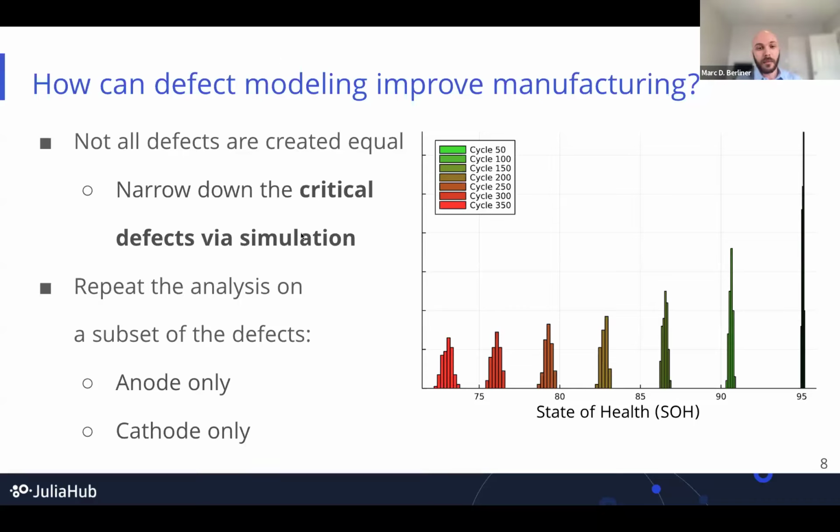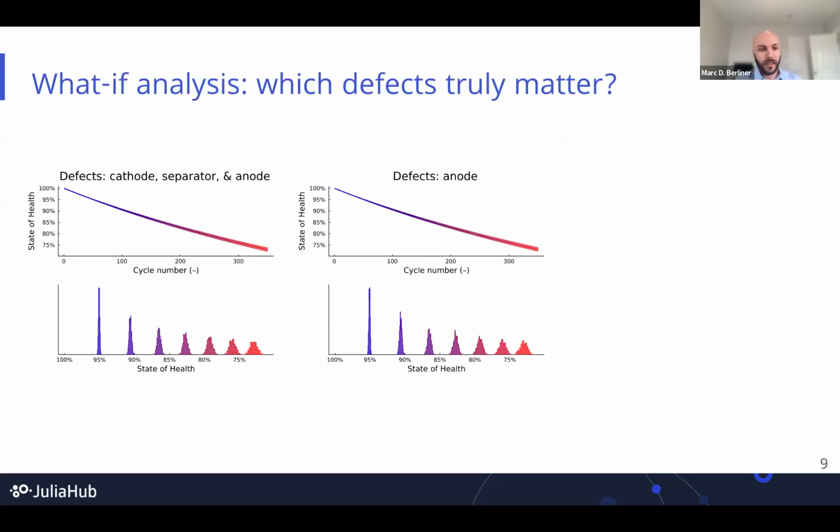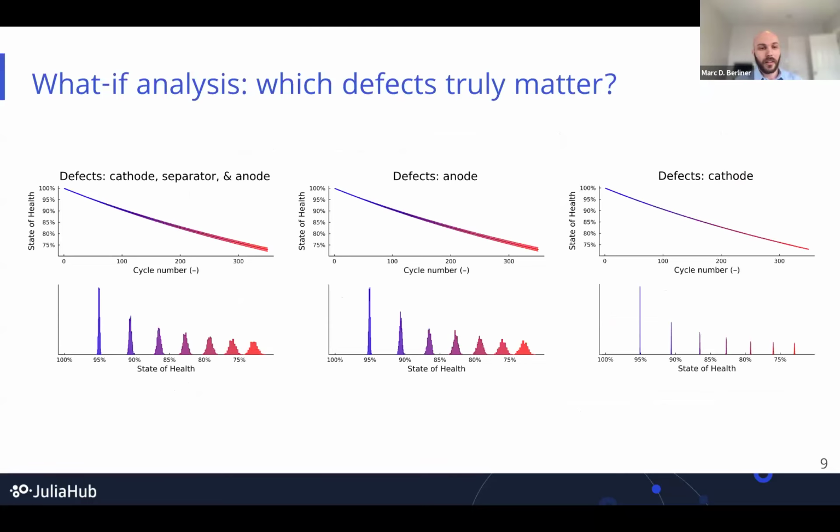So we're going to repeat the same analysis that we showed previously. However, we're only going to look at a certain subset of the parameters. The first one we're going to look at is only these defects on the anode, and then we're going to look at only the defects on the cathode. Here we can see that for this full set of defects on the left-hand side, we get a very similar distribution and trend as those only on the anode. And if we look at the cathode plot on the right-hand side, we see that there's a very small deviation, even though the overall variation in these parameters is considered pretty high.